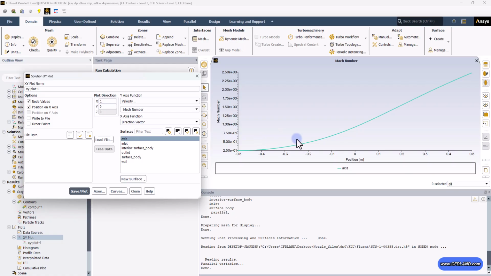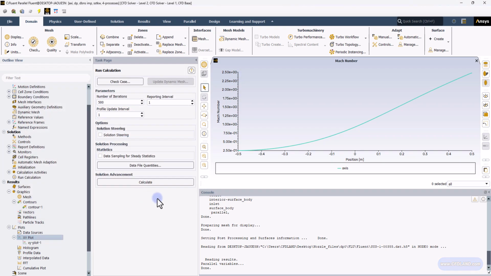We start subsonic and hit exactly Mach number of 1 somewhere around the 0 point in the throat, or the middle part of the nozzle, and then continue to accelerate theoretically perfectly to Mach number 2.5 at the outlet. This implies no shocks inside the nozzle and a perfect isentropic expansion that is happening through this.